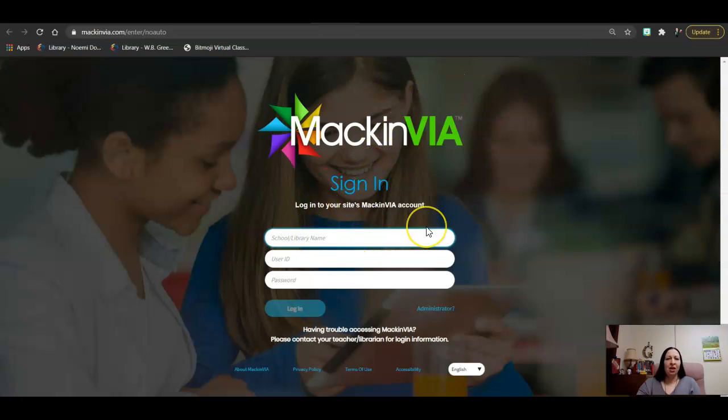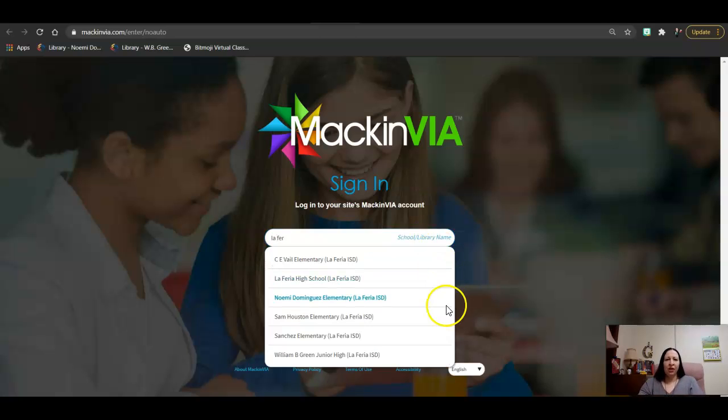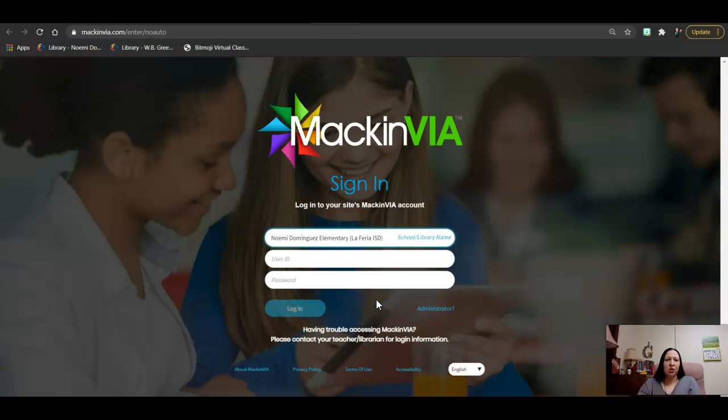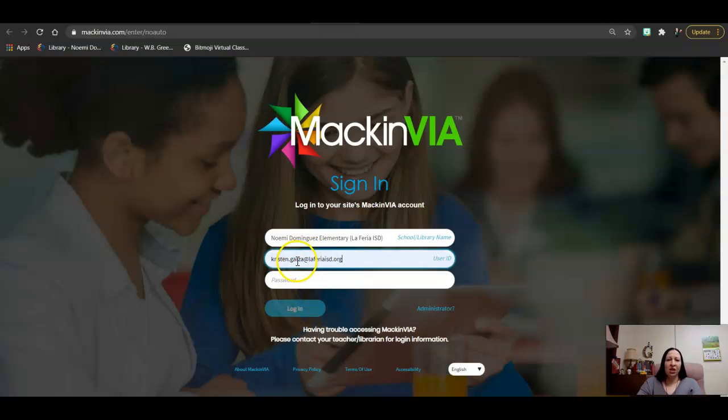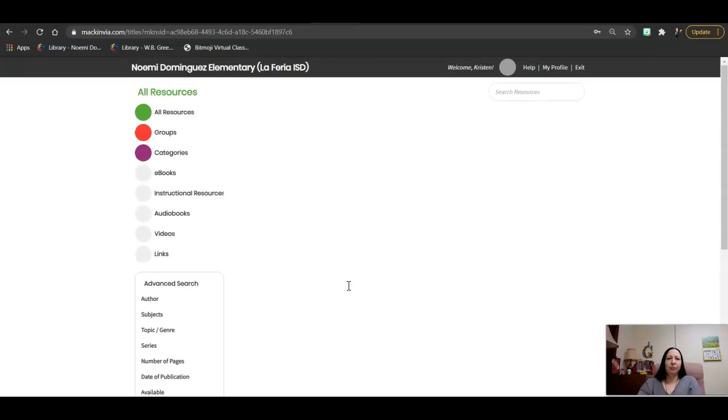So to sign in, for the school or library name, the easiest way is to type in Librarian and then choose Noemi Dominguez Elementary from the drop-down menu. Your login for MackinVia will be the same as you use for your email as well as your Google Classroom. So your user ID is your complete email address, so make sure that you do include @librariaisd.org, and your password is going to be your ID number.